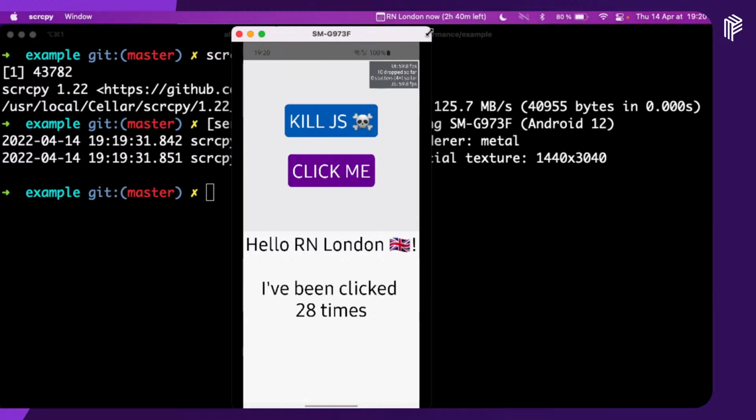So just to show that, of course, this is the stuff we want to avoid, because your app could be running at 60 FPS, but if the JS thread is dead, your app is not going to be responsive, because a lot of stuff happens on the JS side.